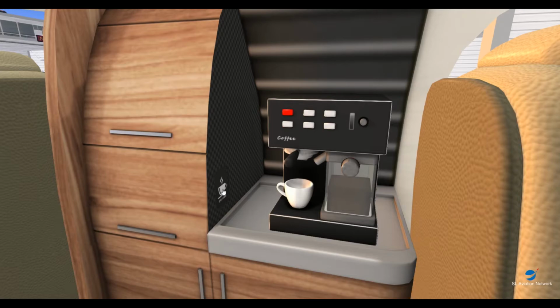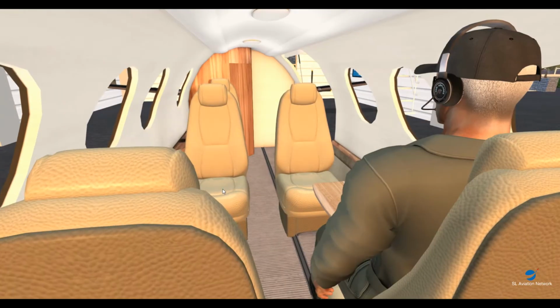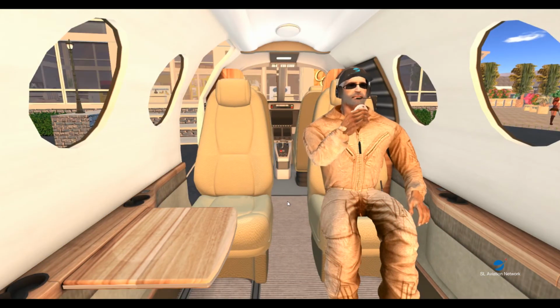Your passengers will ride in comfort with fresh coffee and plenty of room to stretch out. The cabin seats 5.